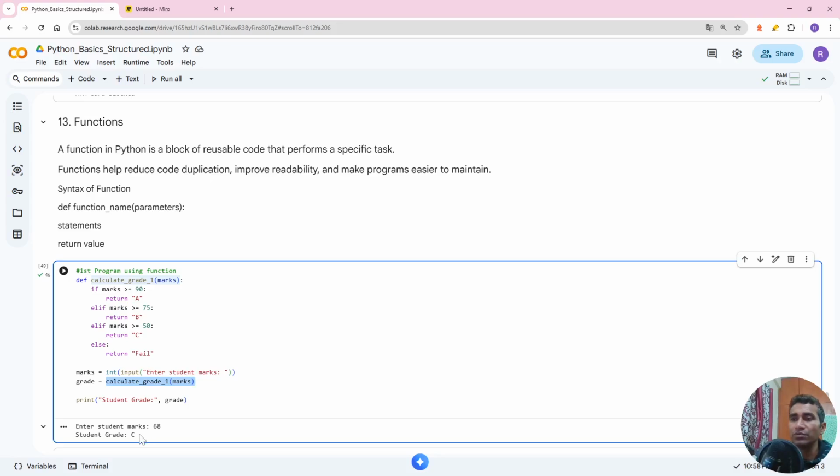Okay, so it is going to print C grade, right? So this is how it is going to call the function. So this is def. This is how you can write the function you are passing.